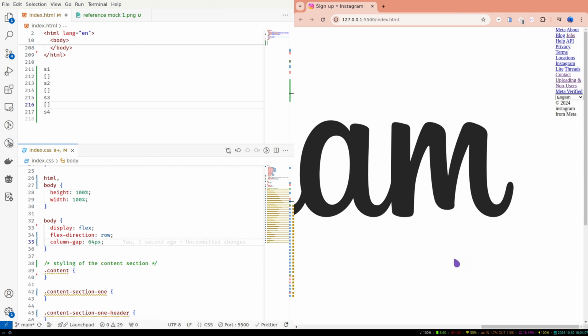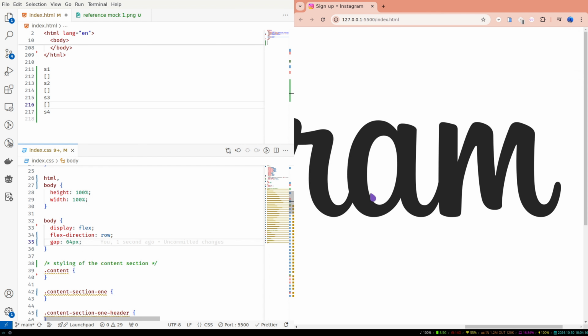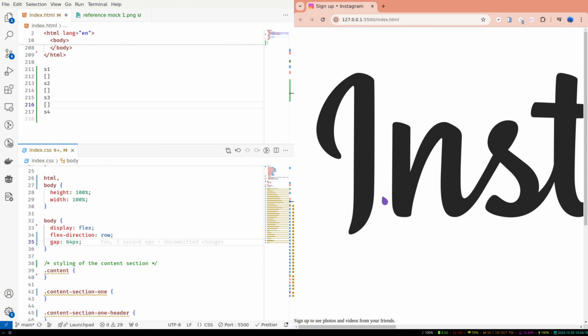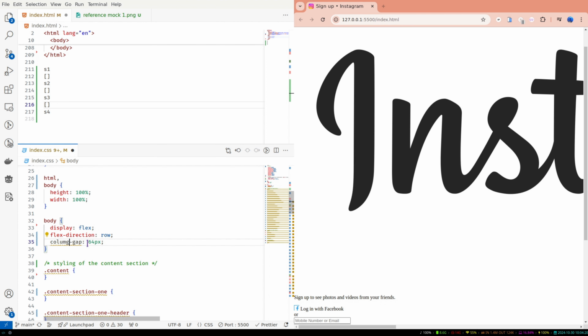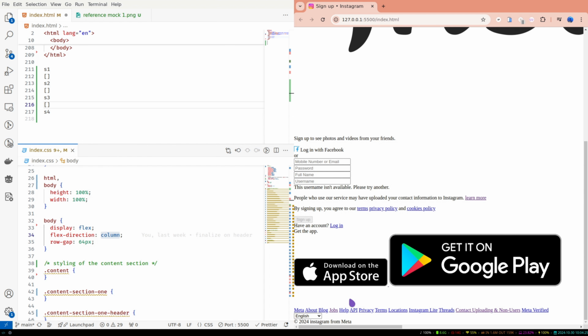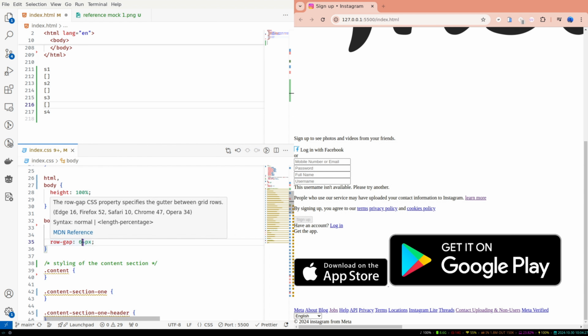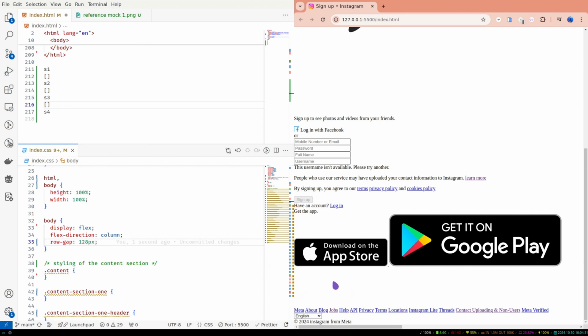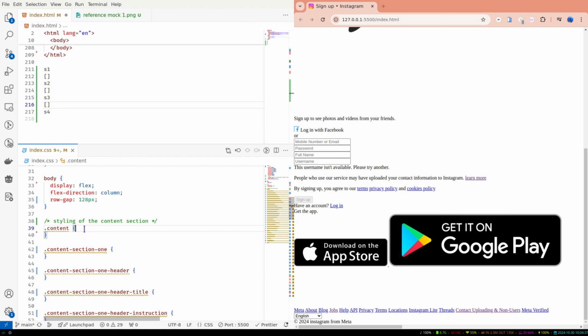All right, so that means this is pushed. But if you want to have both column, okay, and row share the same gap, we just have it as gap, and you see it's still persisted. So for our case, we just want to go with row gap, set this back to column, and then this will be pushed at the bottom. So if we increase this one maybe to 128 pixels, you will see that the content is pushed even further down. Okay, so let's proceed into the content section right here.